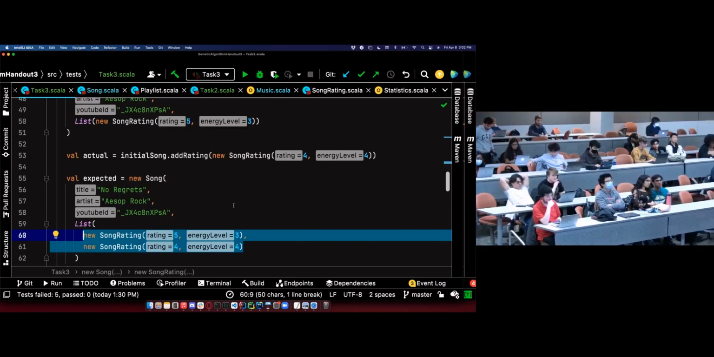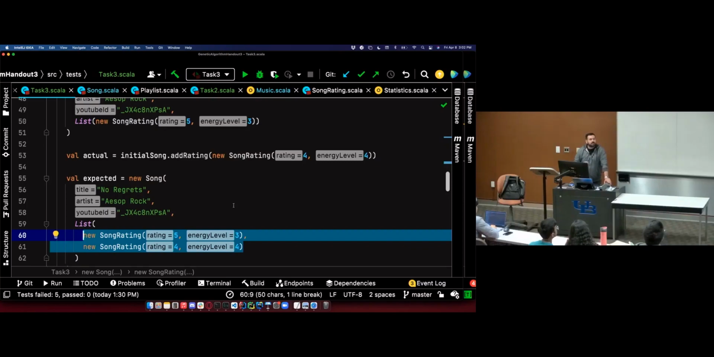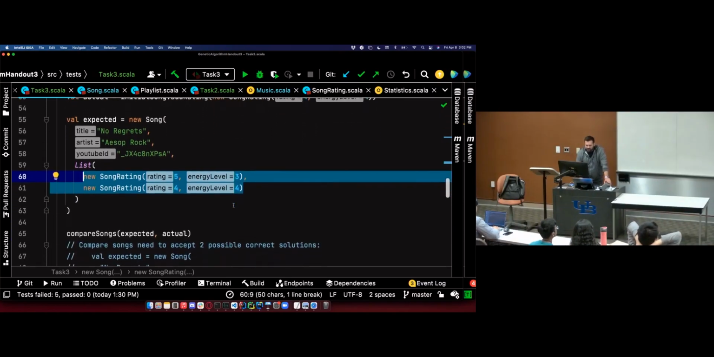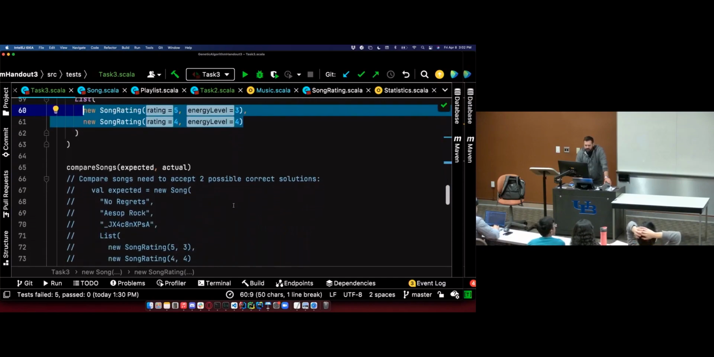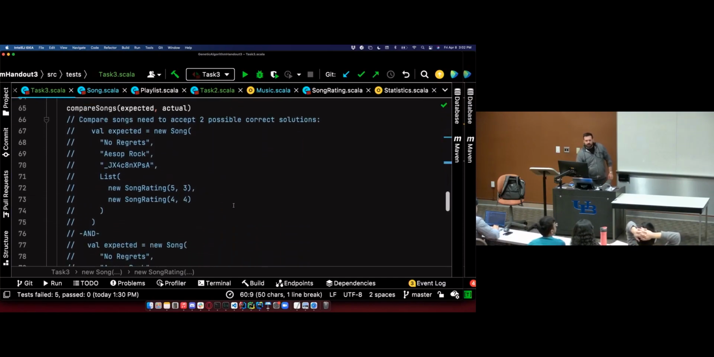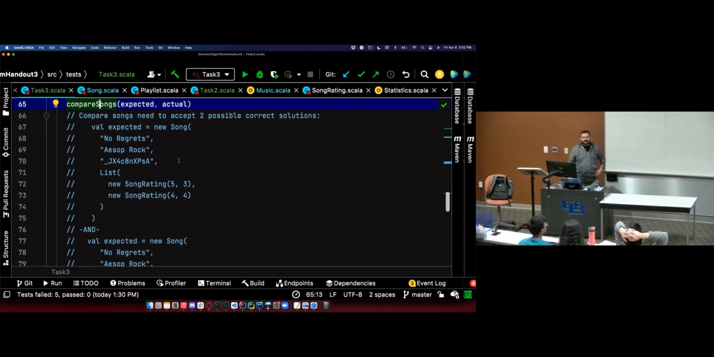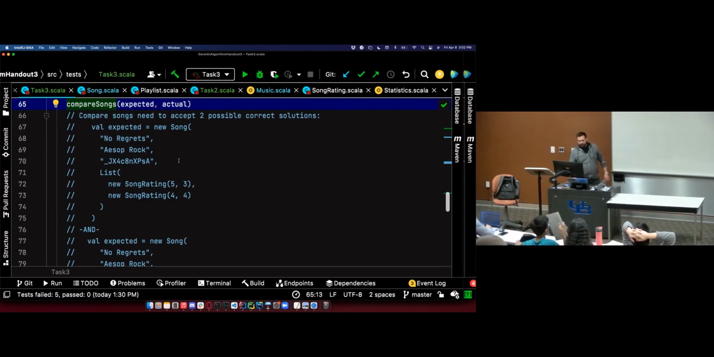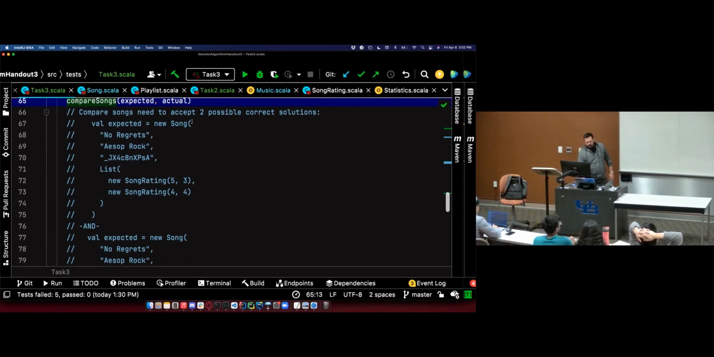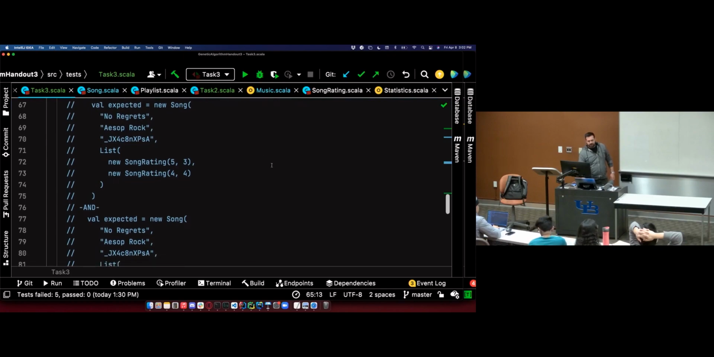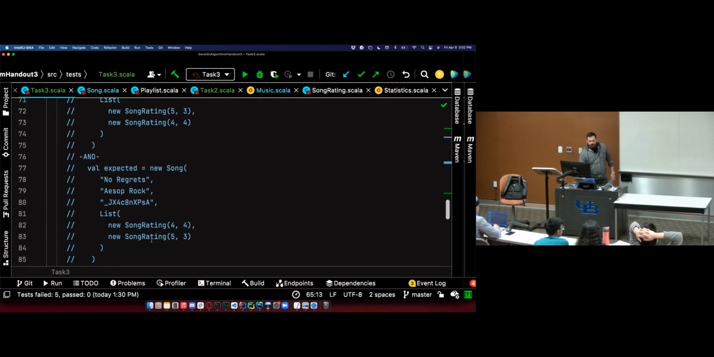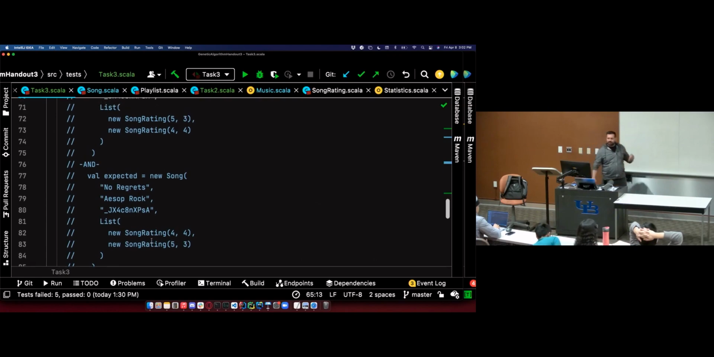So far, the test case is pretty straightforward. The big trick, I guess, I don't know if it's a trick or just something to think about, is that there are going to be two possible correct solutions in this example. So I'm calling it a compare songs method here. We'll scroll up to that in a second. I didn't write the whole thing because I don't want to give everything away. But there are two possible correct solutions at this point: the song with both the ratings and the song with both the ratings in the other order.